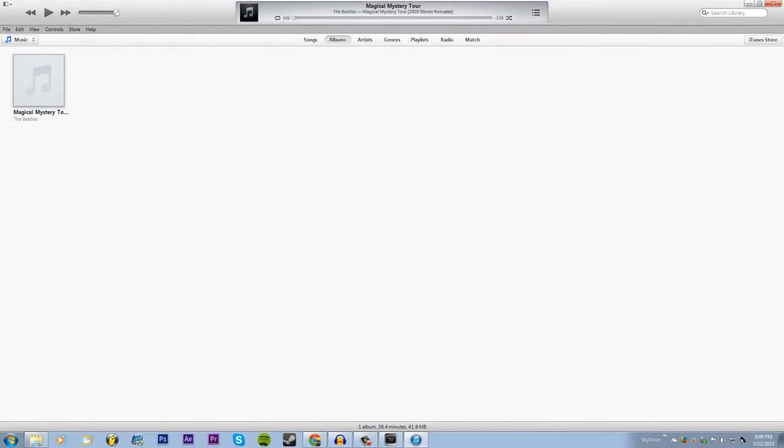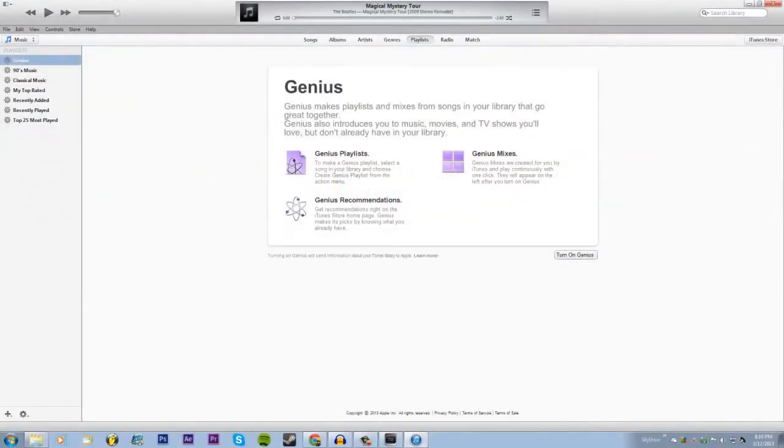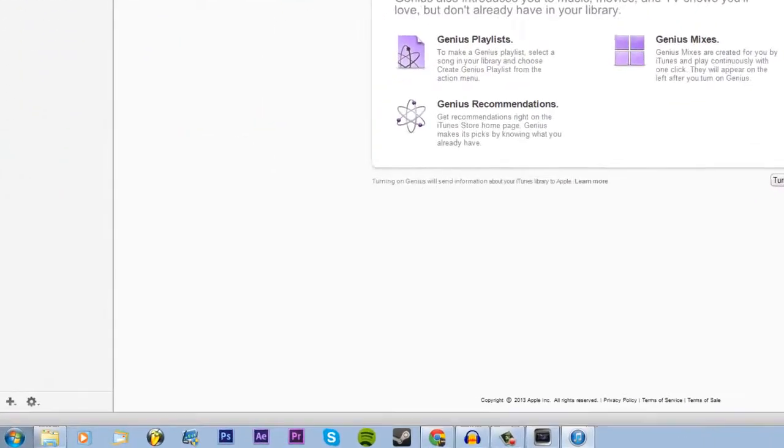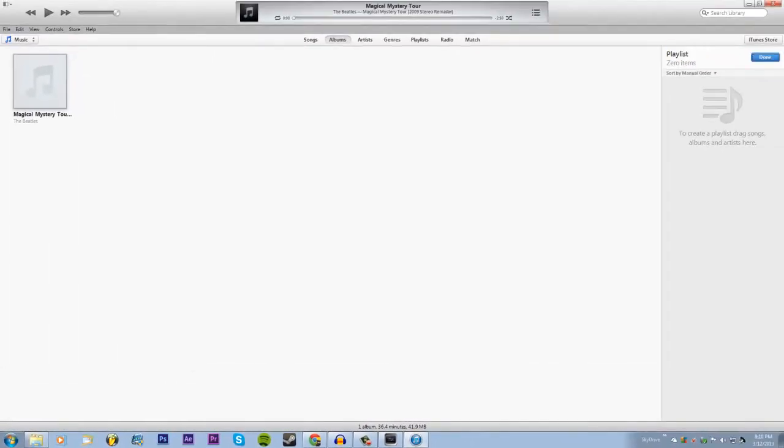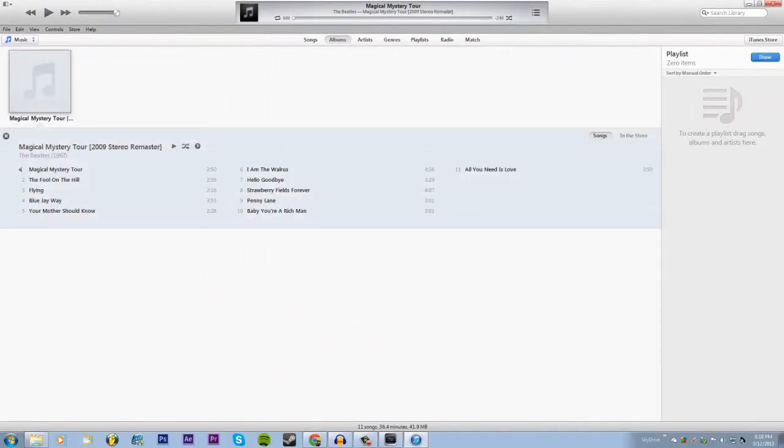To do so, click on the button that says Playlists and it will bring up this menu that will do so. At the very bottom left of the playlist menu, there's a little plus button. Click that, press new playlist, and now we can start creating this list. With this new playlist option open, you should now be able to see the album you imported in the iTunes. When you click on it, it will list all the tracks that are on this album.